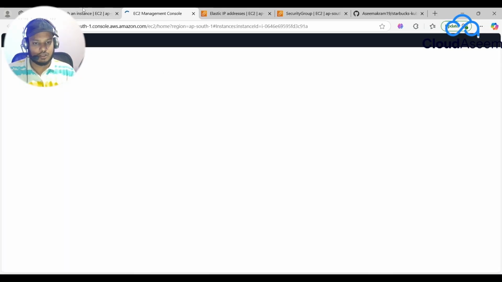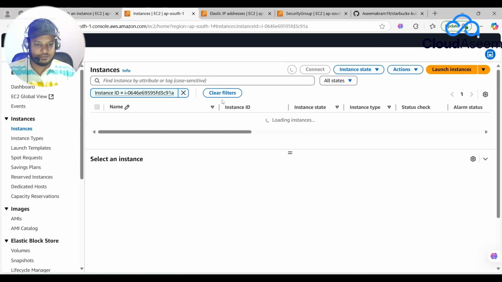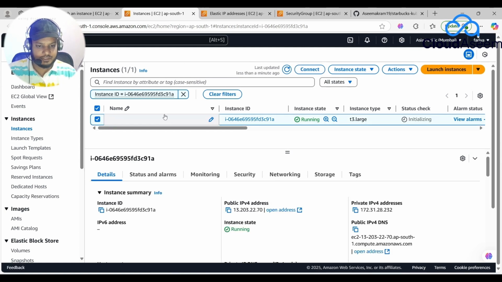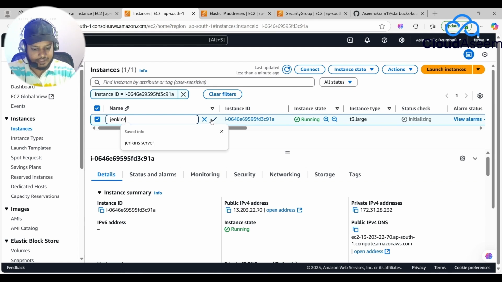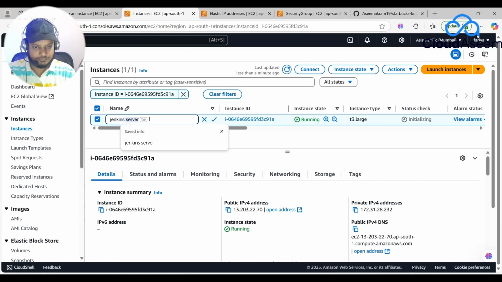Now I'm going to click on the ID attached to my EC2 instance. If you check over here, I'm going to give it a name just to remember. Let's give it as Jenkins server. Check out over here.